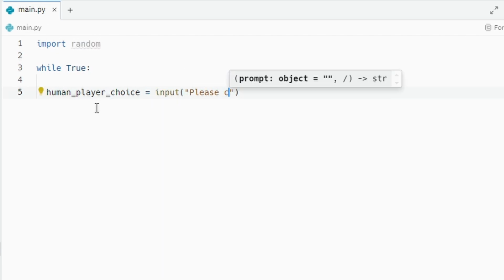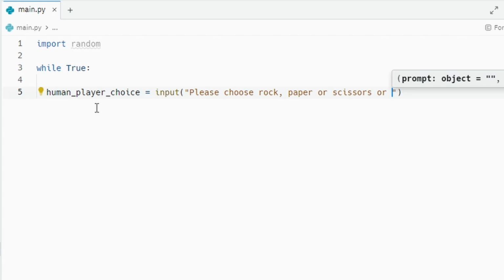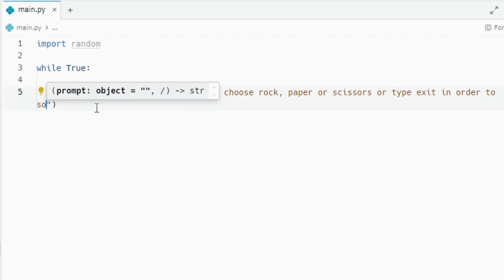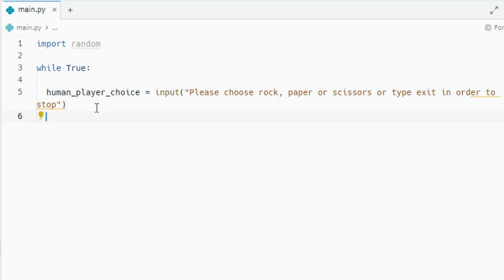Please choose rock, paper, or scissors, or type exit in order to stop, like this. So this is the choice from the user, but we also need the choice from the computer. And there is no module in Python to choose between rock, paper, or scissors randomly, but what we can do is generate a random number and then assign the number to these values. Let's see how that works.